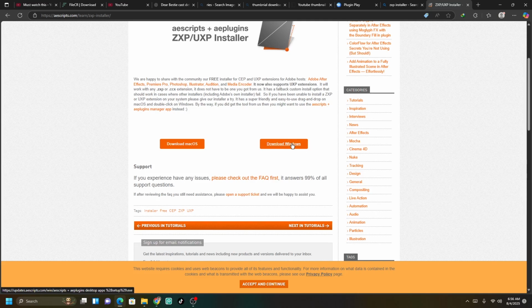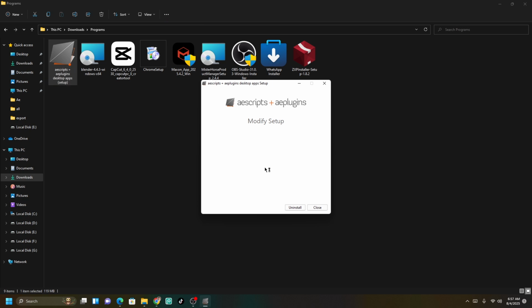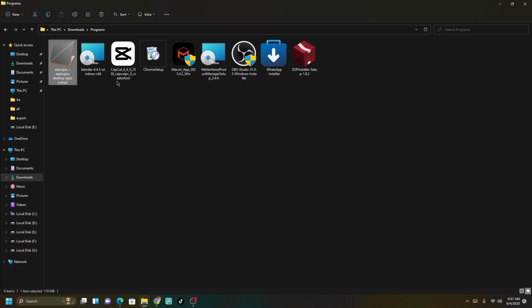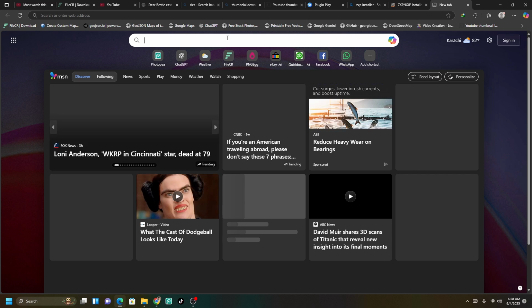So you can click over there. When you click here, you will have to download it. When you see it here, just open it, and here you can see I have already installed it, so that's why it's showing me uninstall. Just install ZXP installer.